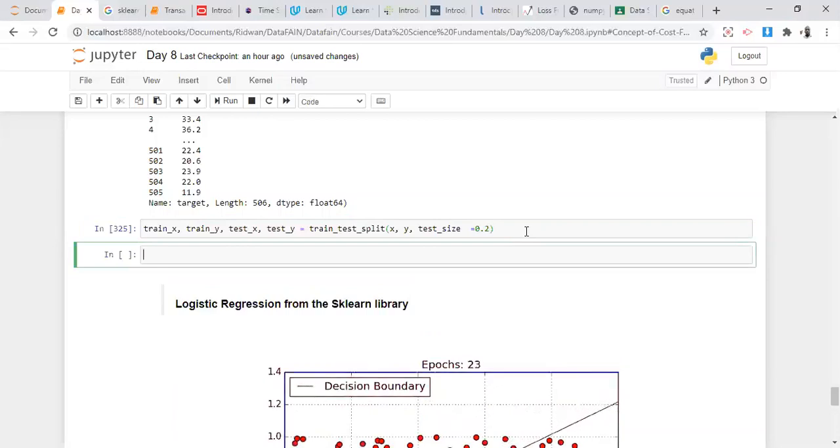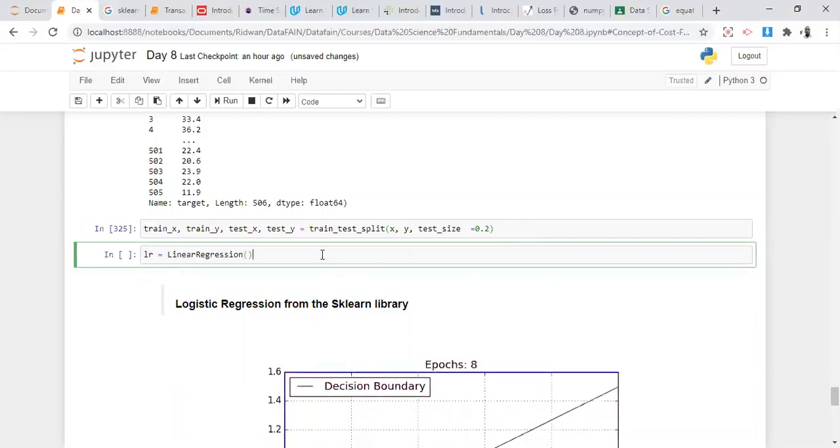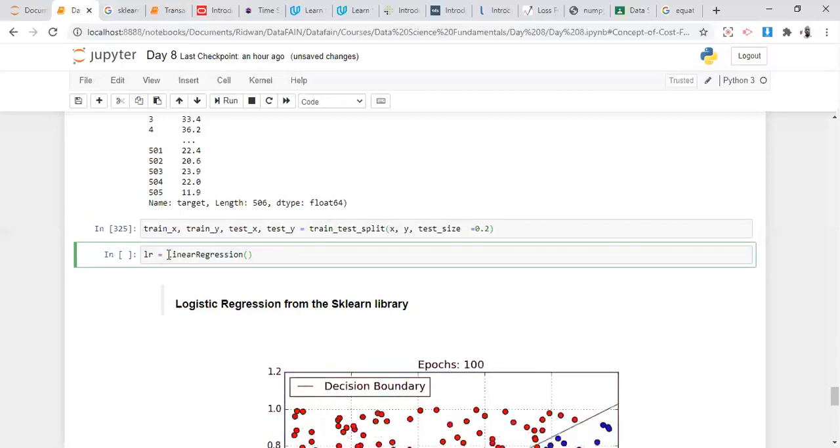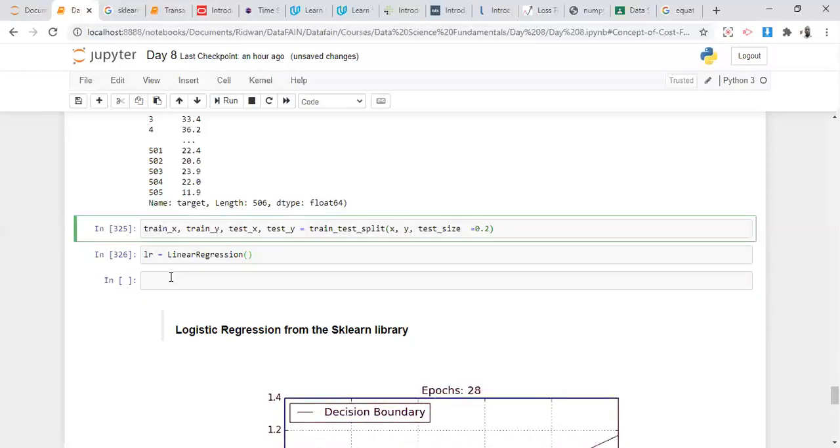Now, we have imported linear regression. So we have to instantiate the model first. So linear regression, this is creating the regression object, right? So we've created it here. Now, next is to fit this model on our data. So we have our train data here, train X and Y.